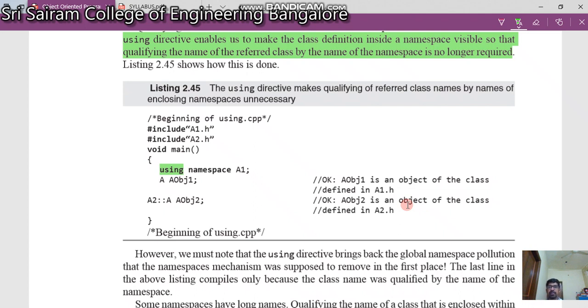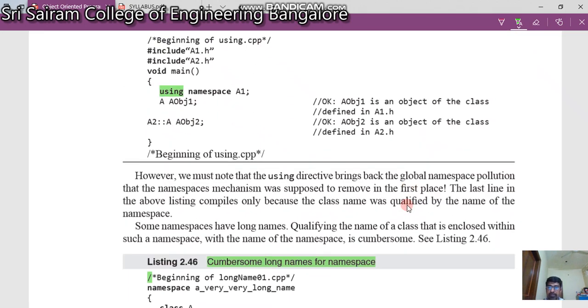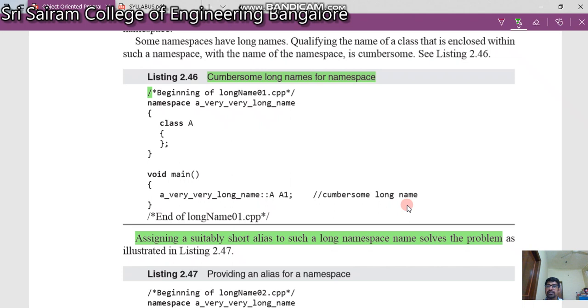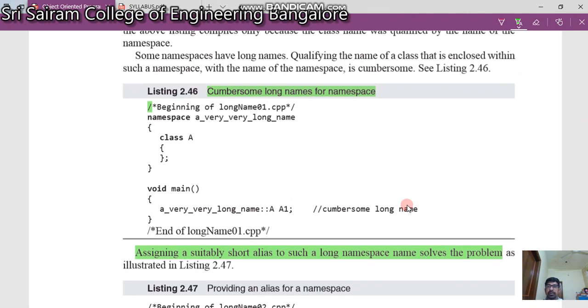The using directive enables us to make the class definition inside a namespace visible, so that qualifying the name of the referred class by the name of the namespace is no longer required. I hope you understood this. This is another way of doing it. We can deal with some long names of namespaces. We can avoid, no, we can delete the long names.